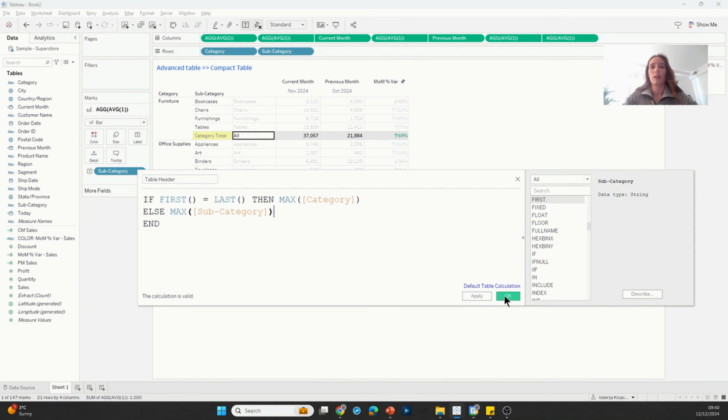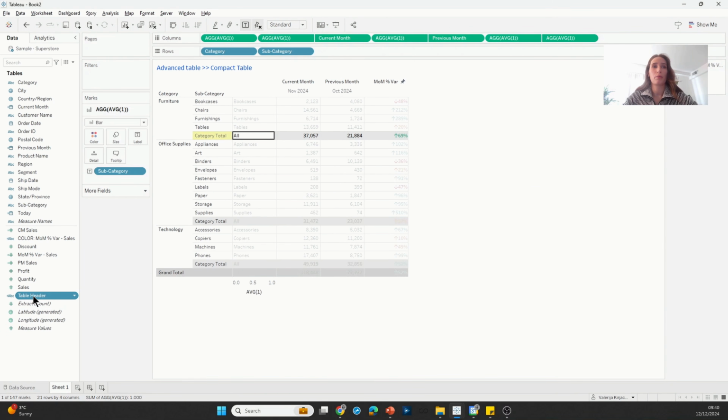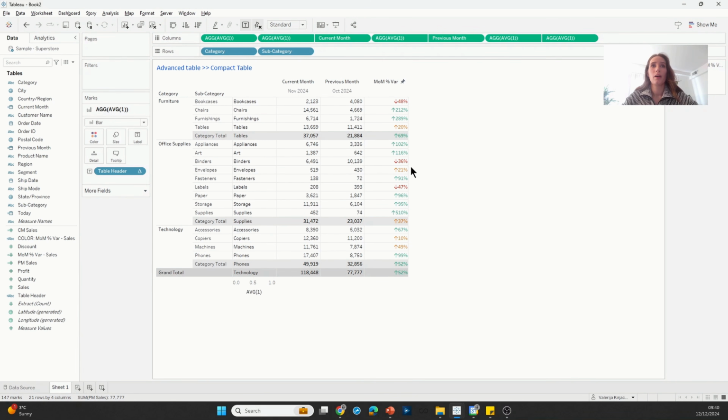Okay, so I'm going to hit OK, and I'm going to bring this table header directly over subcategory on label. Okay, what we see here is that the word all has been replaced, but not exactly in the way that we intended for it to. It kind of got replaced with the latest alphabetical subcategory in each category. So we're seeing tables in furniture, supplies in office supplies, and phones in technology, which is what that max function gave us, the latest subcategory alphabetically.